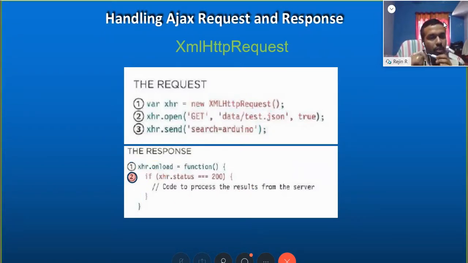As a second statement, we are checking something like xhr.status equal to 200. That means we can have different statuses as part of a website response.